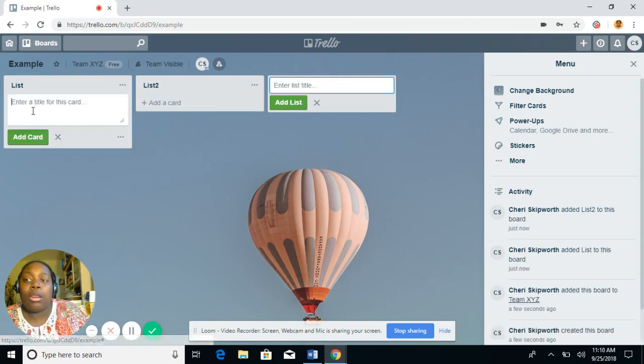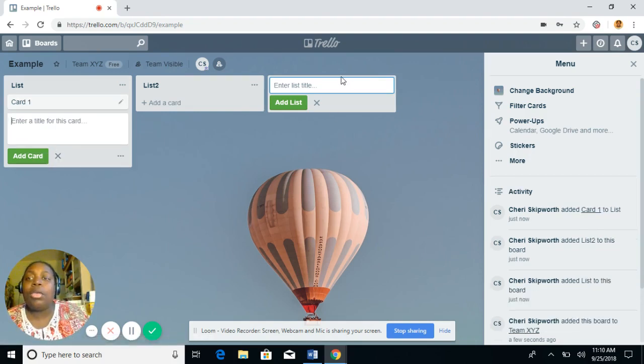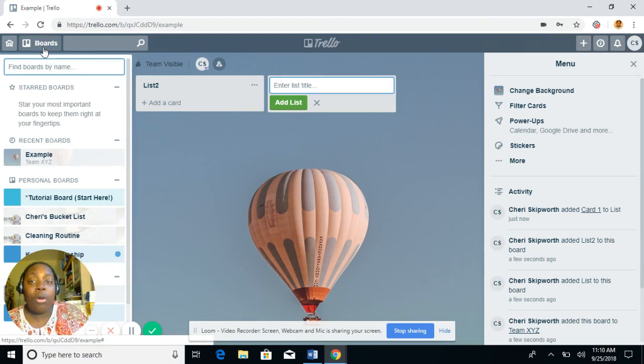And then you can add cards. These are called cards under your list. I'm not going to dive too deeply into the basics of Trello because there are a ton of YouTube videos out there already on that, so I definitely encourage you to check them out in terms of how to actually use Trello. But now I'm going to go back. So you know how to create a new board now.